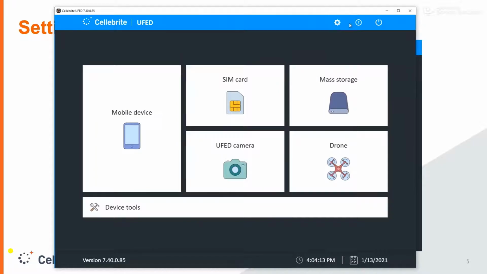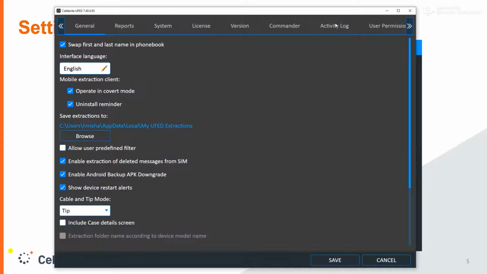And I'm going to look at a few things across the top here. So the first one is this settings button. Here, you will see everything that is checked by default, and you can make these changes. Please ensure after every single update, you go through and look at these settings and make sure they are what you want them to be. So you can see here, English is my default language. This uninstall reminder, I like this one.